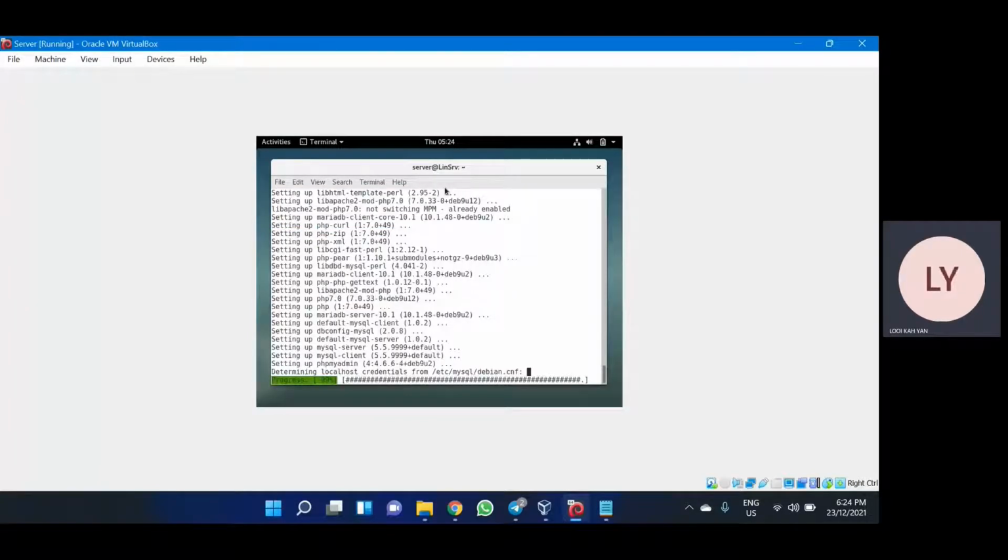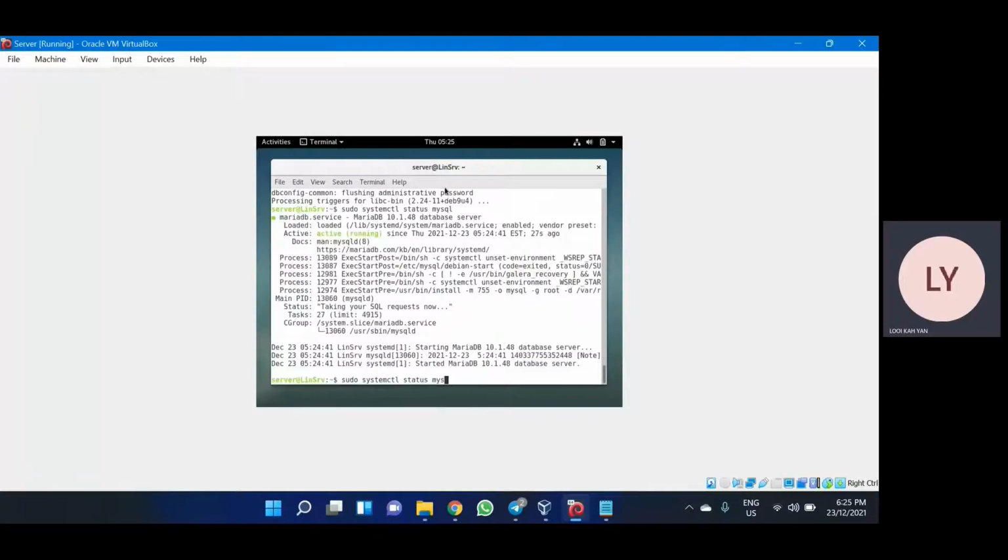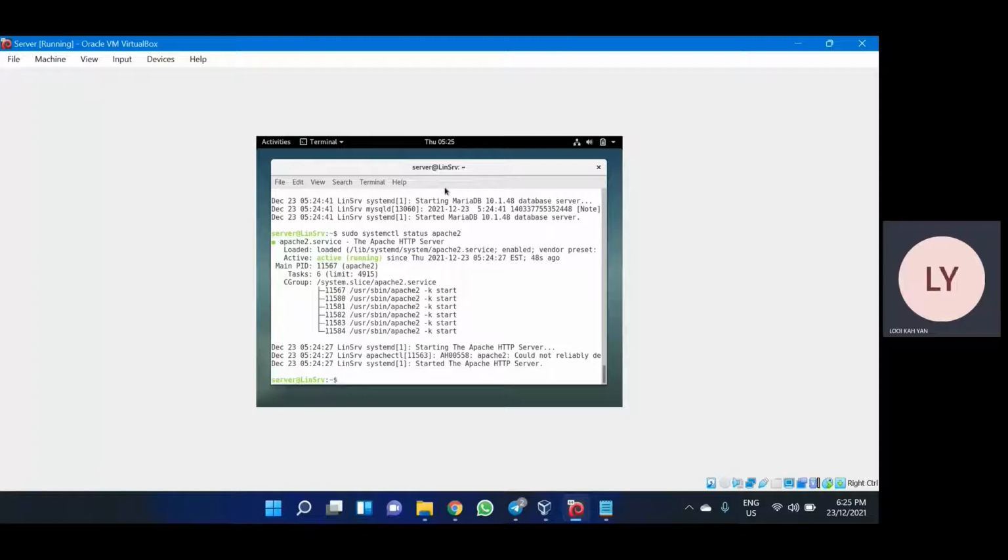and next we need to check the status of Apache2 and MySQL. So sudo systemctl status mysql, so it's active and running. So we check for Apache2, so it's active and running also.